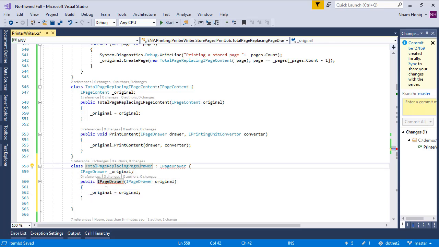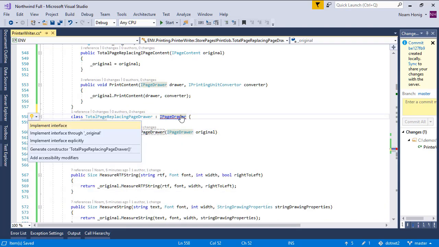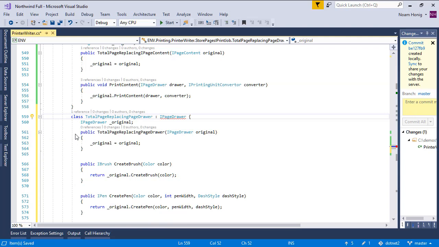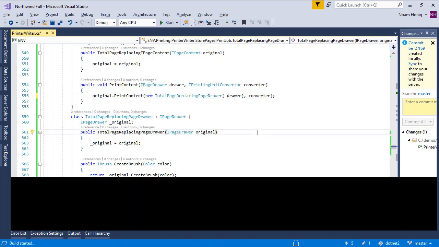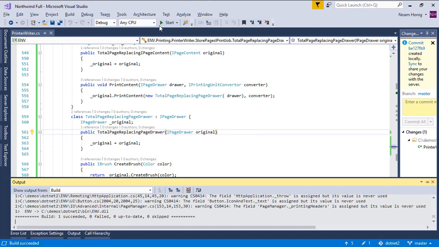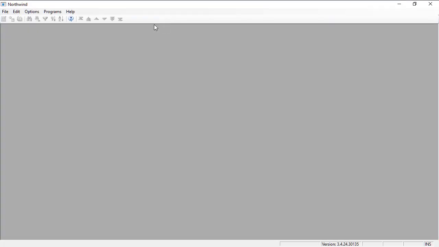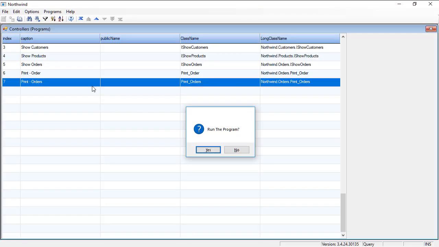This is the constructor. Perfect. And let's implement it using original. Great. And instead of sending this, we're going to send our new TotalPageReplacingPageContent, the IPageDrawer. Yeah, I want it to send here. Perfect. So far we haven't done anything. We just created wrappers and sent them in.